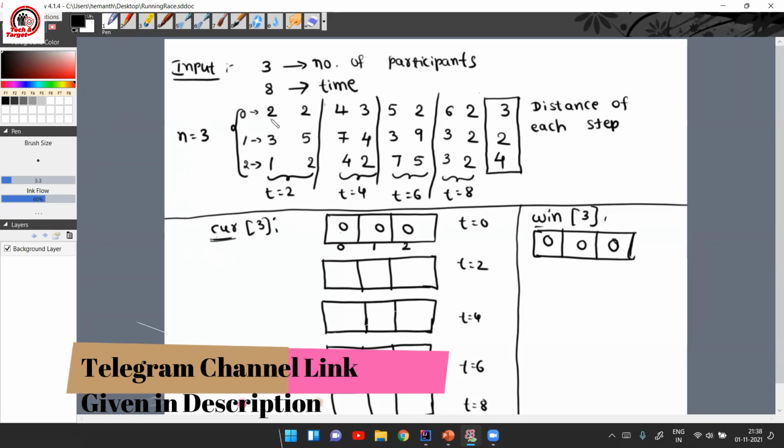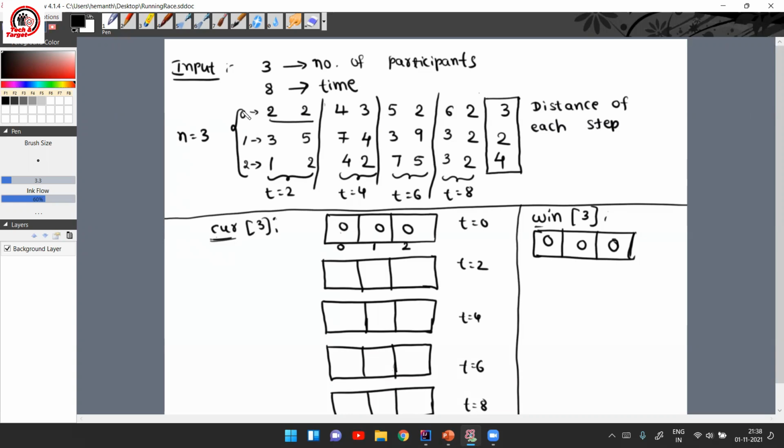Now, at time equal to 2, we will calculate how much distance person 0 has done, and we will store that in the 0th index of the current array. After that, we will calculate the distance traveled by person 1 after 2 seconds, and store that in index 1 of the current array. Then for the second person as well, we'll do the same thing. We will find the distance traveled by person 2 after 2 seconds, and store it in the second index of the current array, right?